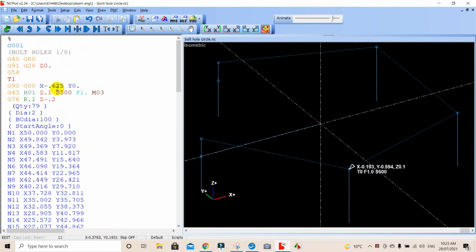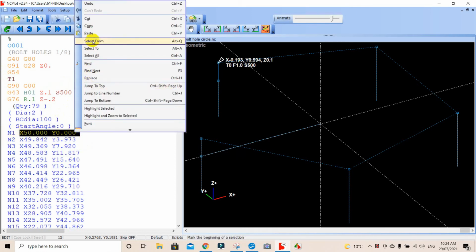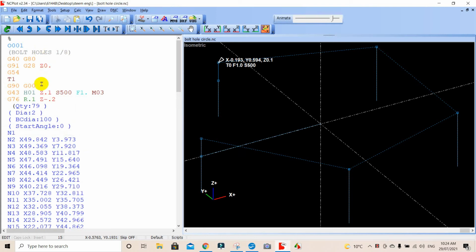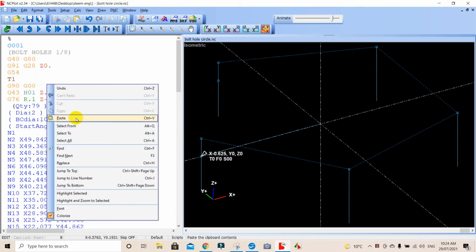Right, now let's just convert this over. Now I want my first hole to be up here somewhere. So we actually need this line here, so that this one disappears. We'll take that off there, and we want my first hole here. We'll just right click, cut that one, and we'll paste that one there.